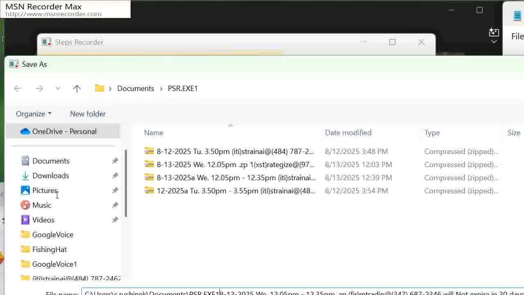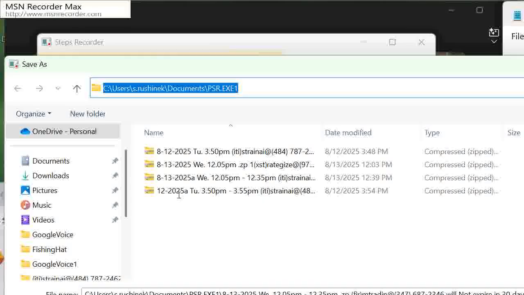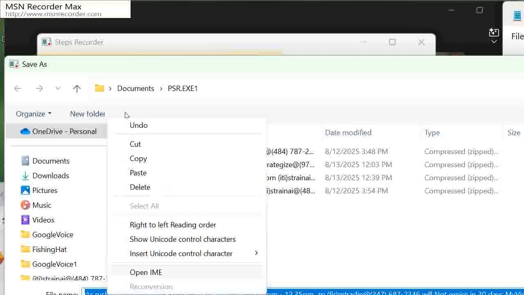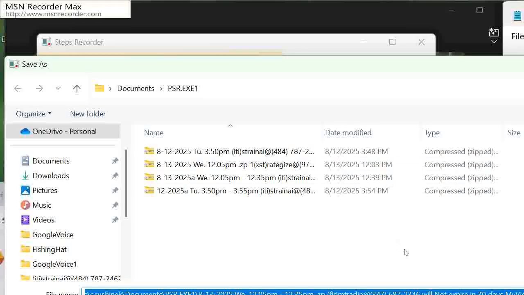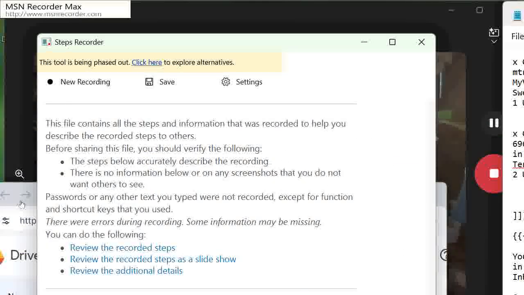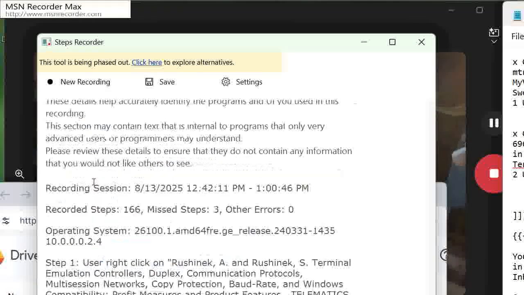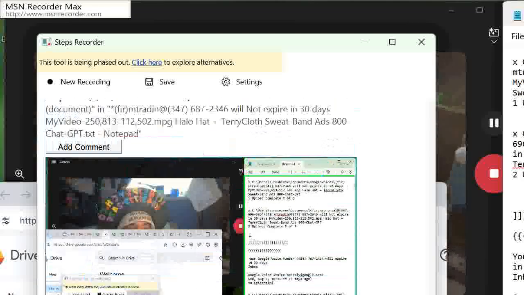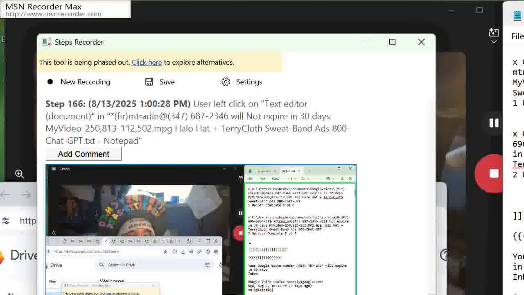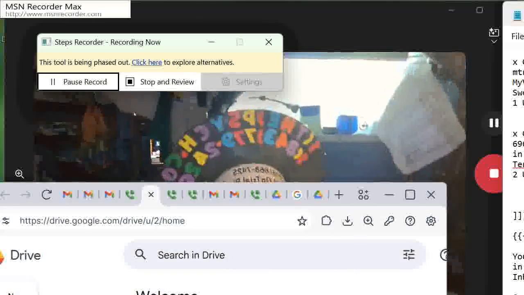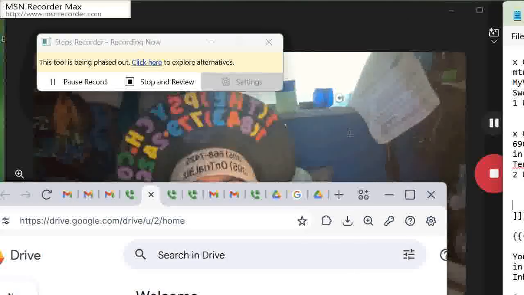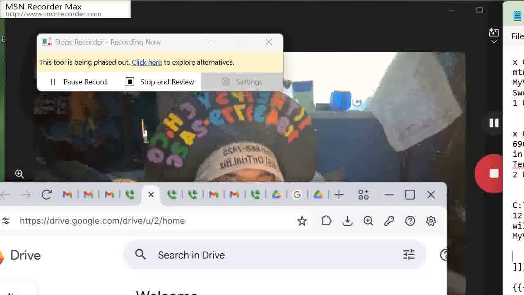Yes, I'm going to save it this time, and it worked perfectly well. So now I'm going to click Review Additional Details to see how many steps psr.exe made. And this is step number 166. So I'm starting a new recording, and I go back to my notepad to paste the file name and the subfolder in my notes. Now I saved it already on the local hard drive, and now I want to upload it to the cloud also.